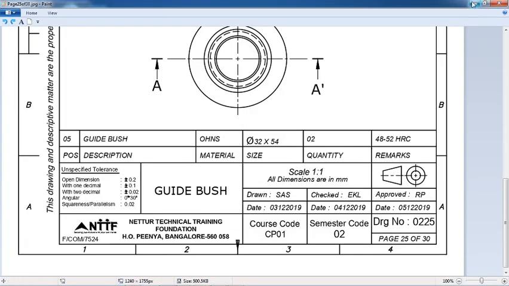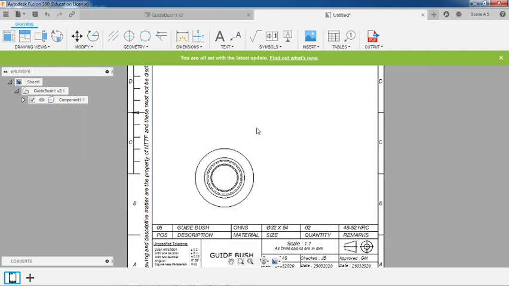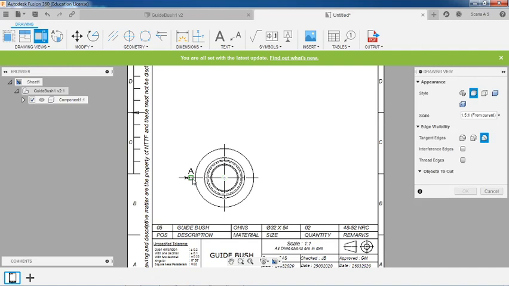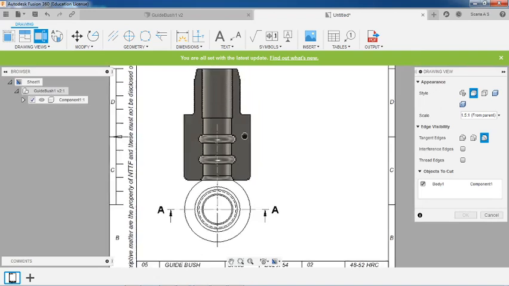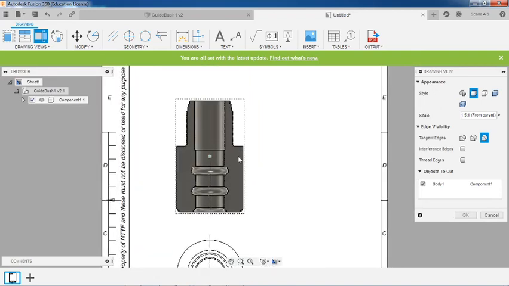Okay, now we will continue with the drafting. So first we can give a center mark. Select this center mark. Then go to drawing view, section view. Select the view first, then we can place our section lines here. Press enter key and drag the view upwards. Then place it, then OK.